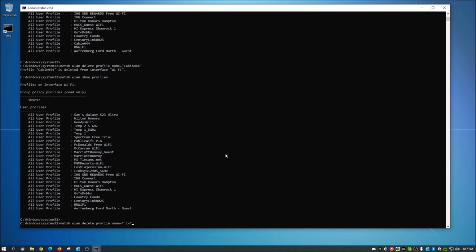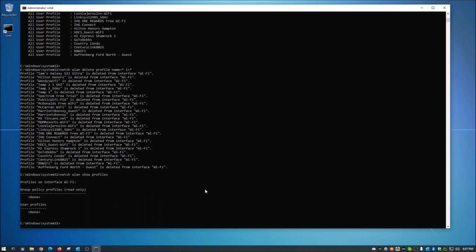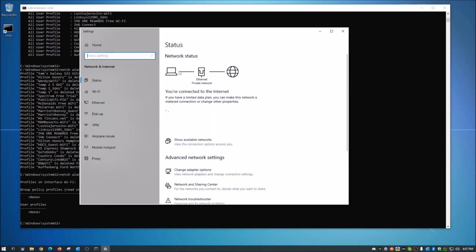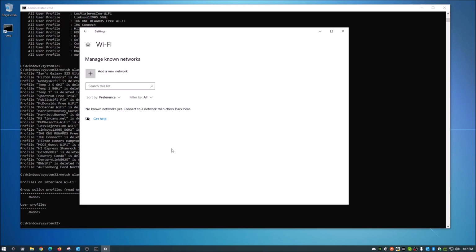Once you have that typed out, let's just check everything. That looks good. Don't forget, the commands will be down in the description. Once you have that, we're going to hit enter. And look at that. It deleted, and it tells you each one. Deleted, deleted, deleted, deleted. Everything is deleted. Now again, if we recall the command to show profiles, boom, absolutely nothing there. And once we go back into network settings and manage known networks, they are gone.